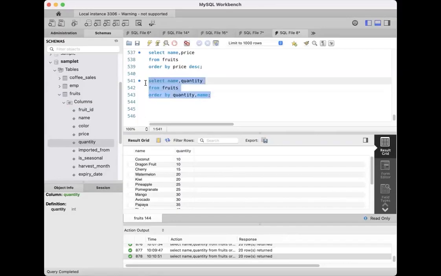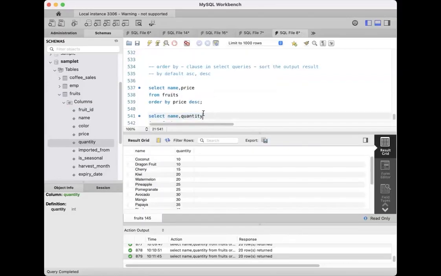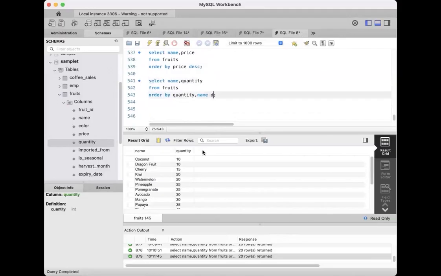Great. Now, let's say I put DESC over here. Now tell me what will happen in the output. Without running it, can you take a guess what will happen in the output? When duplicate quantities are there, it will check name in descending order. Okay.